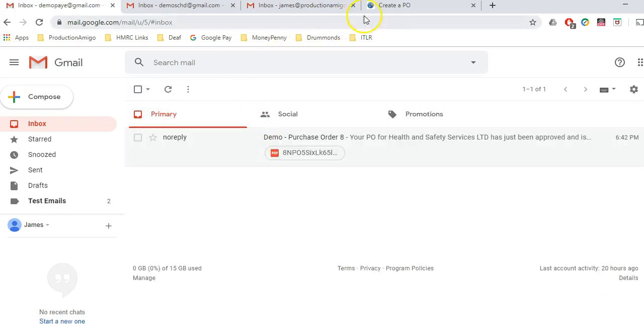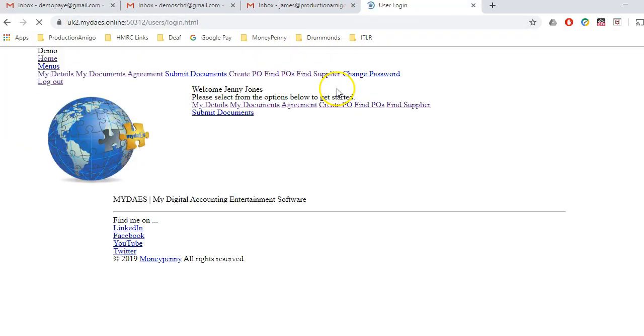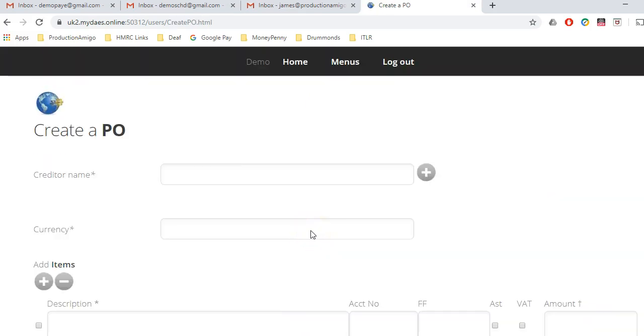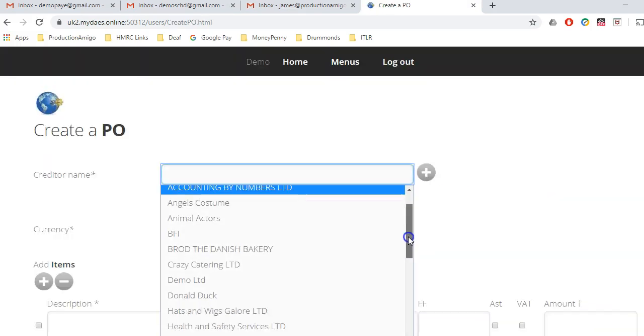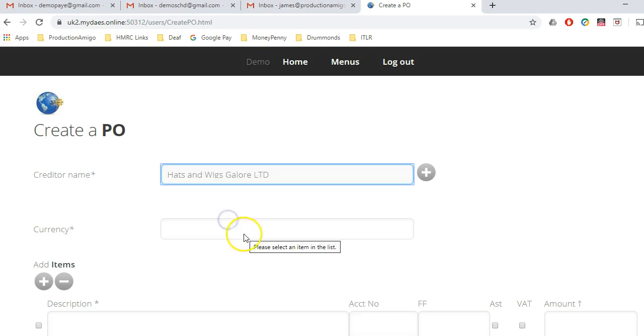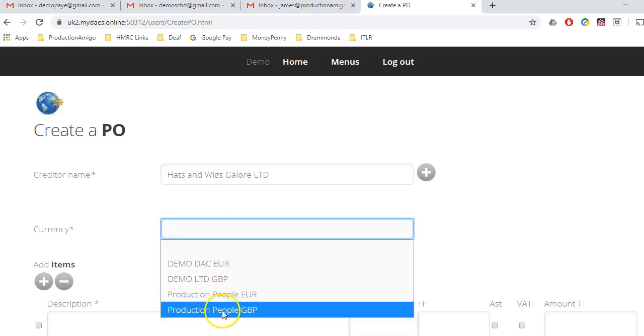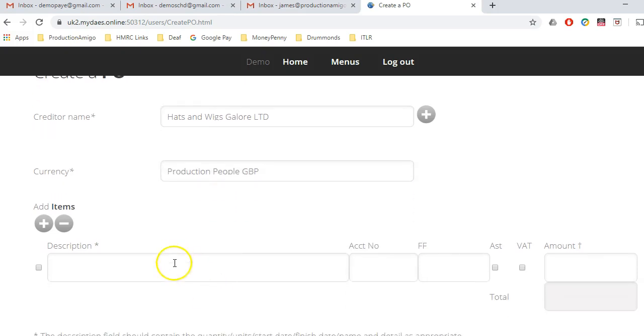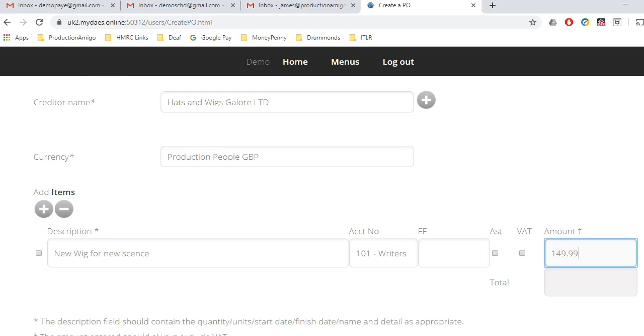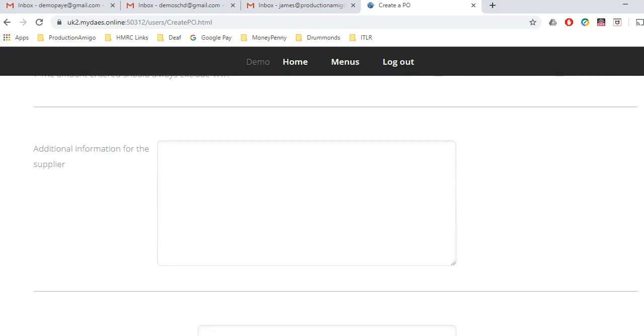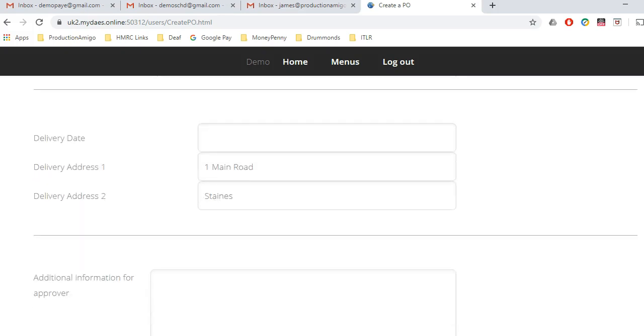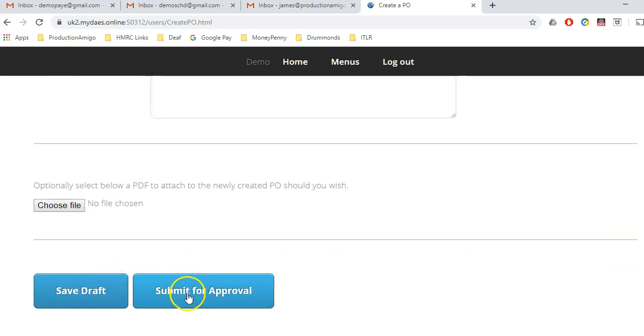So I'm going to go and create another PO. And I'm going to again use an existing supplier. I'm going to use Hats and Wigs. And I'm going to use that company and that currency. And I'm going to say okay. And I'm going to say it is £149.99. And if I have any additional information, I can add it in. And I'm just going to submit for approval.